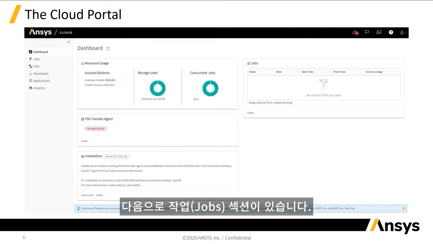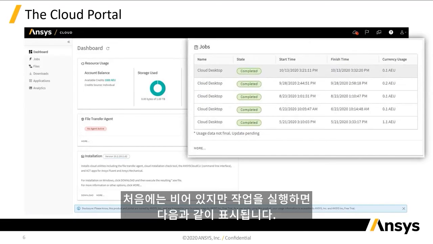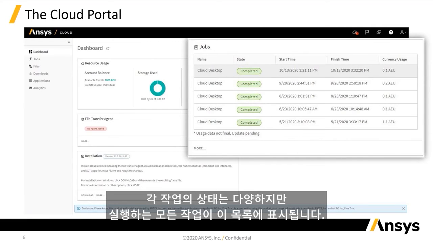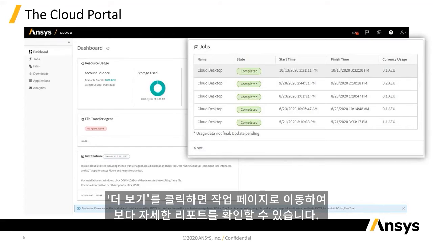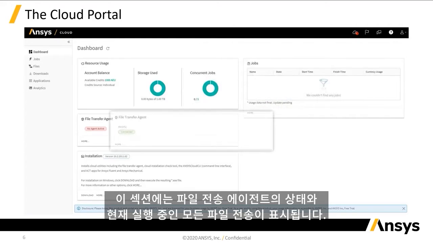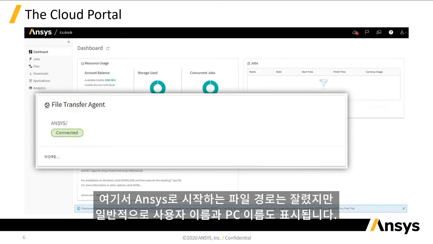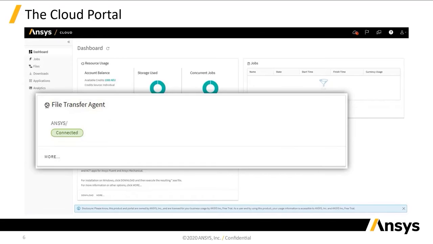Next, we have the jobs section, which will initially be empty, but should look something like this once you've run some jobs. The status of each job will vary, but any job you run will be shown in this list. Clicking More will take you to the Jobs page, which displays the report in greater detail. This section will show the status of the file transfer agent and any file transfers that are currently running. The file path here, beginning with Ansys, has been truncated, but usually it would show your username and the name of your PC as well.